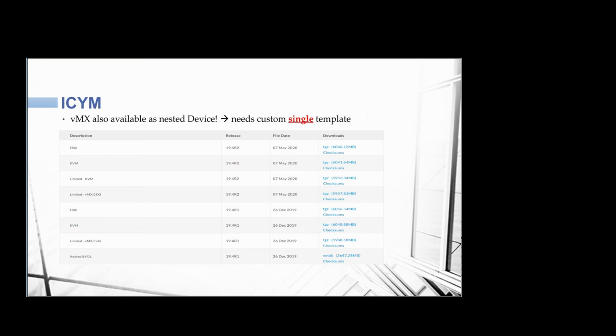So if you see the nested, let me try to put this thing here. I hope you can see the arrow. The nested bring your own device, that's basically the version that you want to use if you want a single VMX device. But you would also need a custom template for that. So I am currently trying to create a template that will work for most of you, and then I will upload that to my blog so that you can use it.